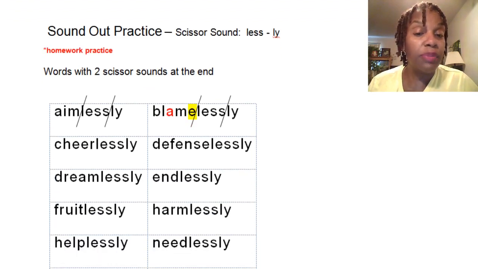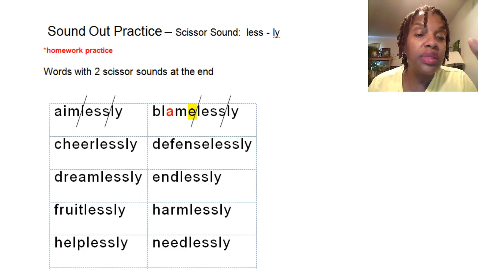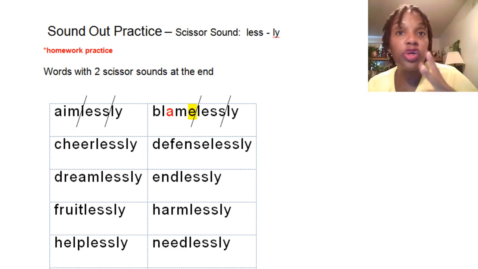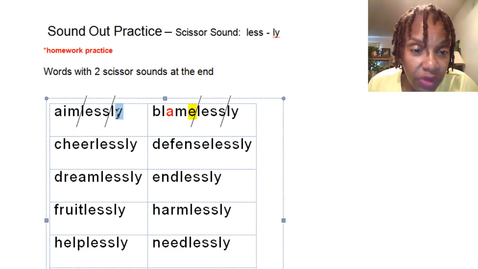So again, this is going to be a part of your homework practice. And what you're going to do with this, when you snip off a scissor sound, you're going to draw a line. The line represents you're cutting off the scissor sounds. So let's do this first one. So we spot Lee, cut it off, right? So if we were to cut off Lee, it's almost like we did that.